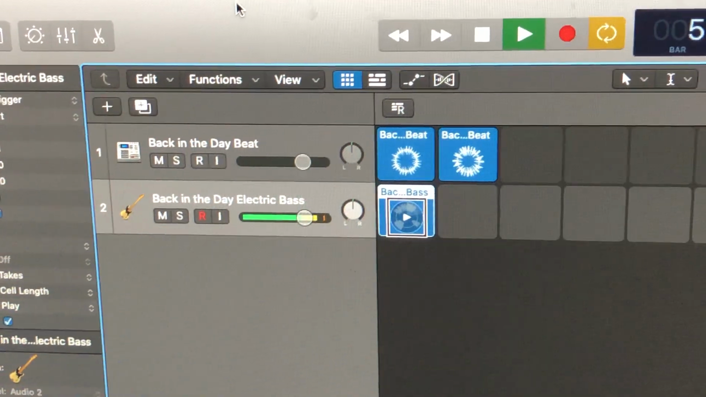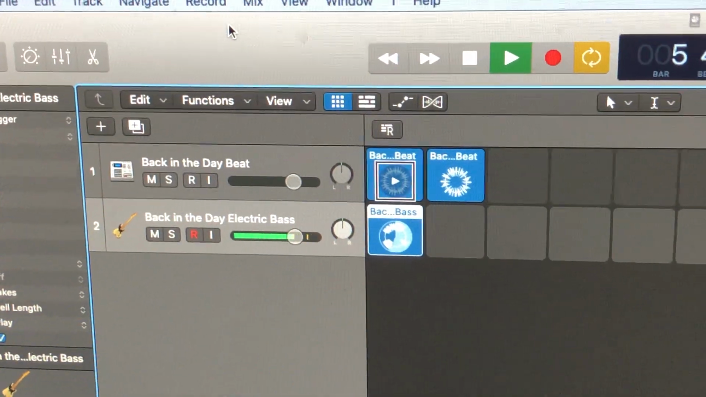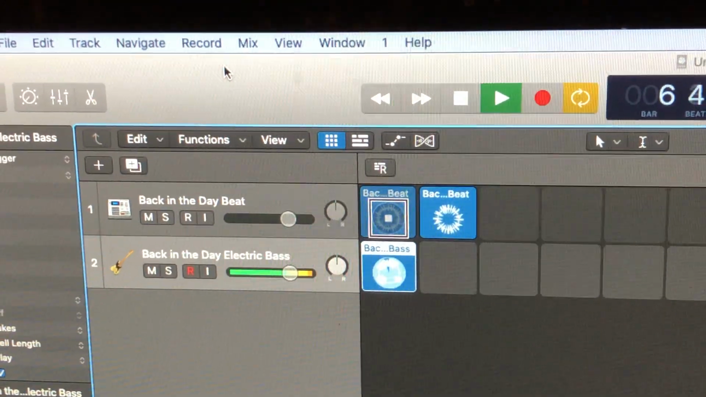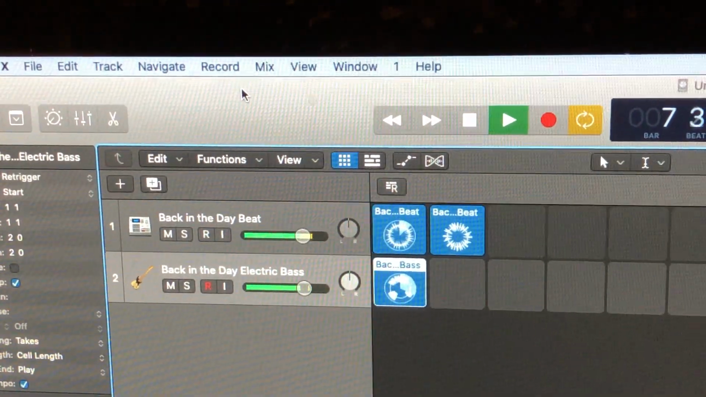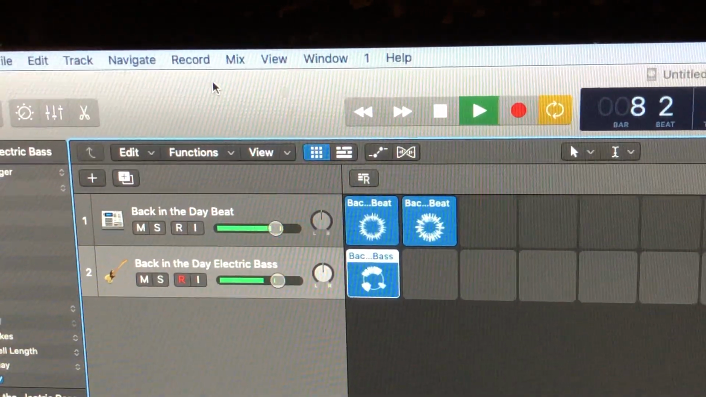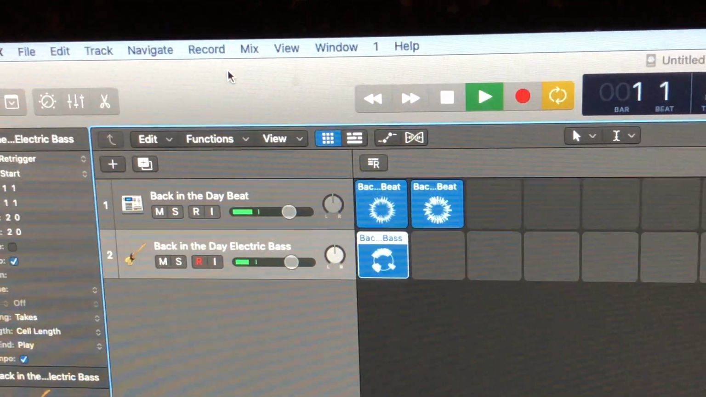Okay, so we have the bass now. Looping, play. Now it should be in time. Or not. Okay. I'm still very new to this, so this is not working exactly as I intended.